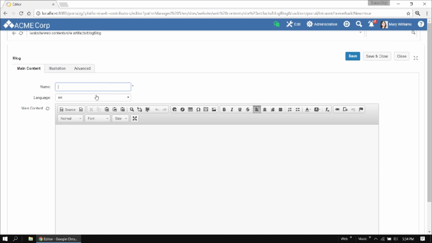So in this case, my template requires that I put in the title and the content. So we're going to call this new product, maybe coming soon, for example, something like that. So this is my actual article, okay?